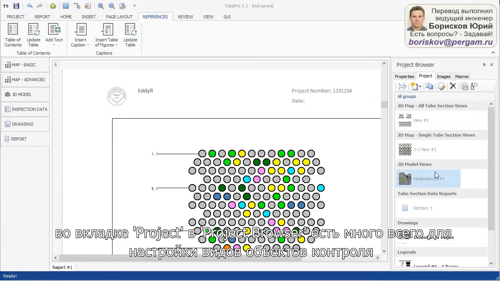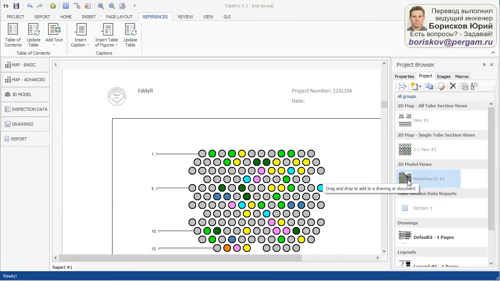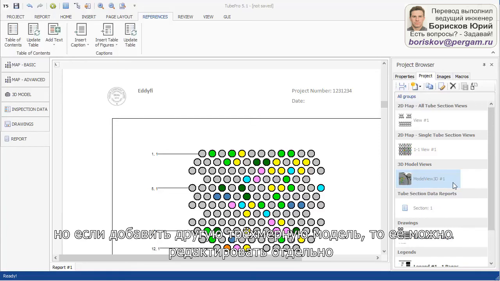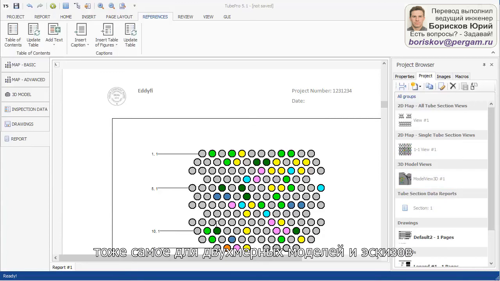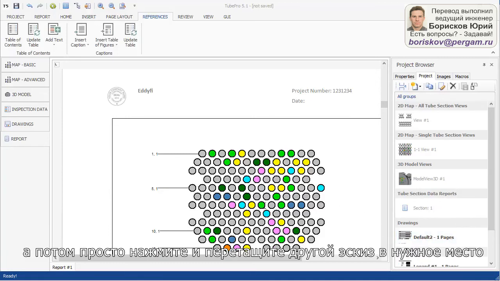For each type of object you have in the project, you can have multiple views of the same one. For the 3D model right now, I have only one view. So each time I edit it, it's going to be translated everywhere in the report. But if I add other 3D views, they can be edited individually. Same thing for the 2D map or the drawing section. If you have multiple, you will see multiple drawings in here. So you just have to click the element and drag it into the report.